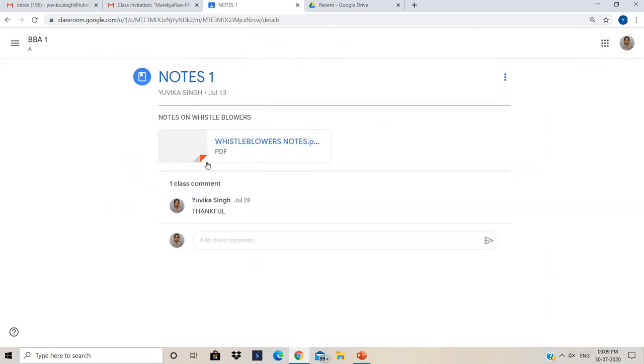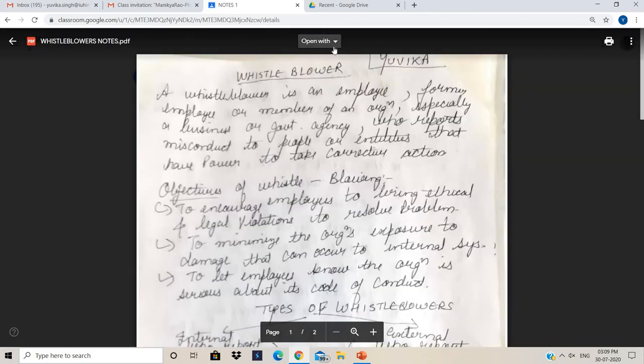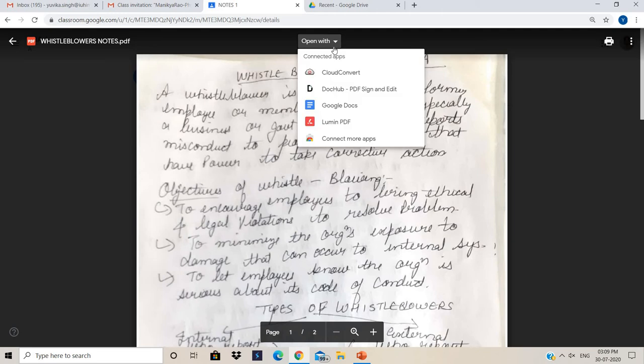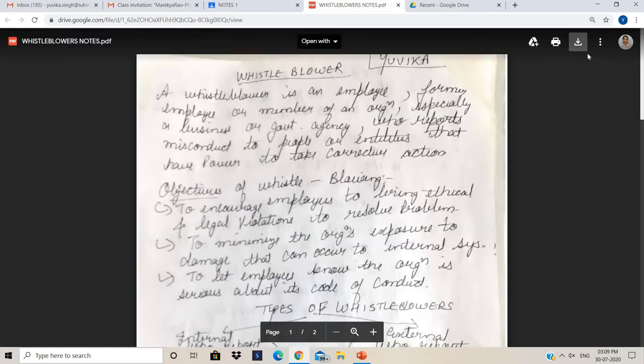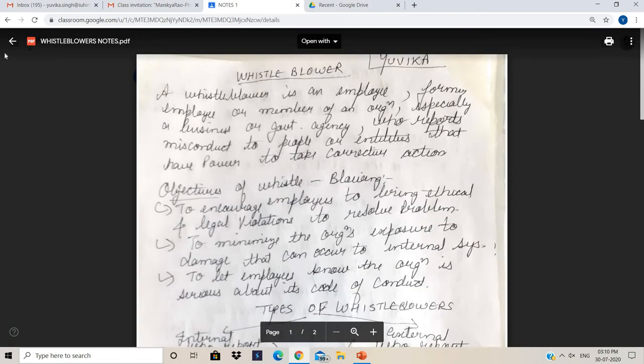Now what can I do? This is in PDF form. I can open it from here by clicking on the notes. I can open it with Google Docs, I can open it as a PDF file, or I can download it directly for my future use, so that I can study them side by side. As you can see the download icon here, it is very easy to operate. You can get notes here on Google Classroom.